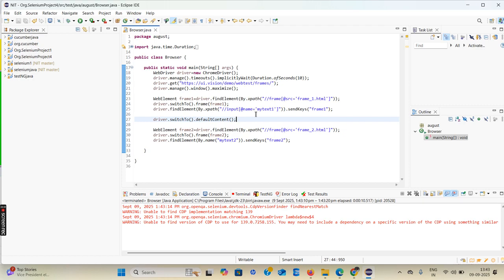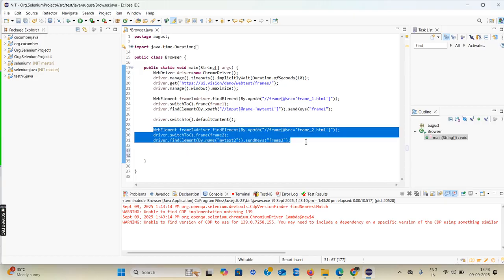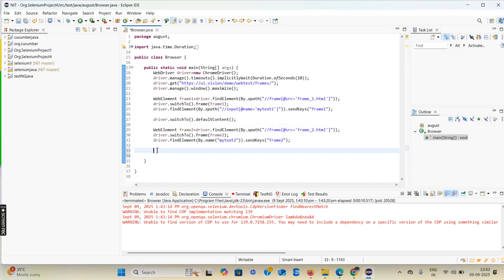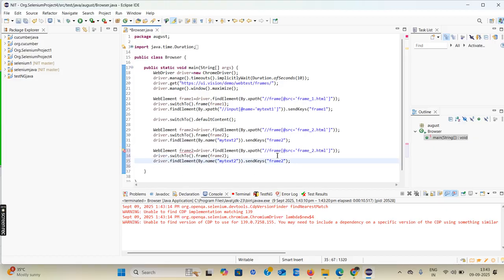Next, frame 3. Frame 3 also contains HTML, and it is also driver.switchTo. My test is also available. See this one, these 3 lines again. So again we can write this one. Copy these 3 lines of code and paste them here. Next, frame 3, so I can write frame 3, and then frame3.html.